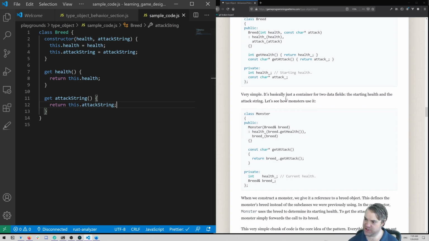Very simple. It's basically just a container for two data fields, the starting health and the attack string. Let's see how monsters use it.